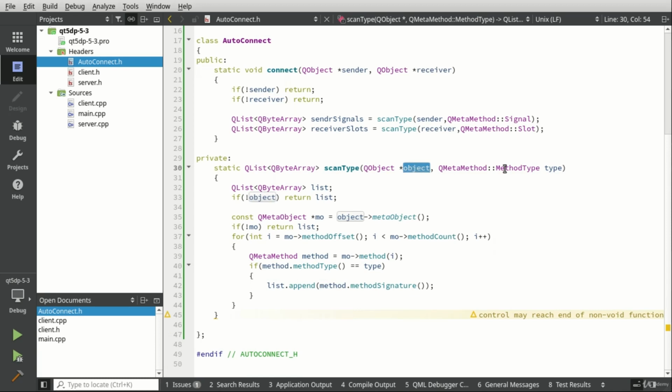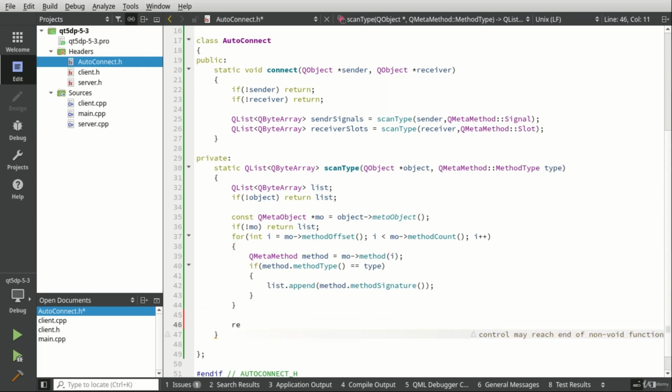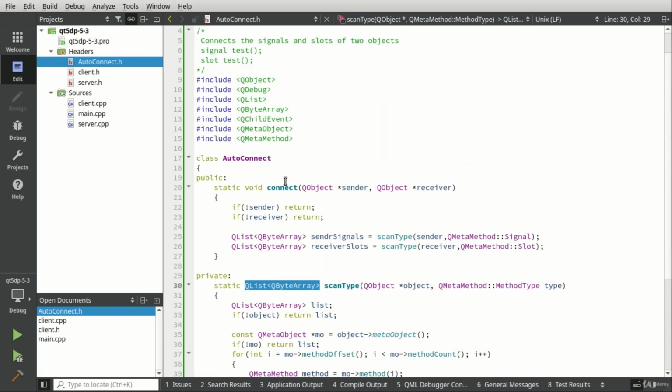So basically we're taking an object, giving it a certain type, signal or slot, getting the information about the object, scanning through the methods at the offset, and then looking for something that matches that type, whether it's a signal or slot, whatever we're scanning for, and if so, appending it to the list. Now that we've gotten to this point, we can just say return our list, and life should go on. All right, so we're actually returning a copy. We could do a pointer, but I really don't feel like it.